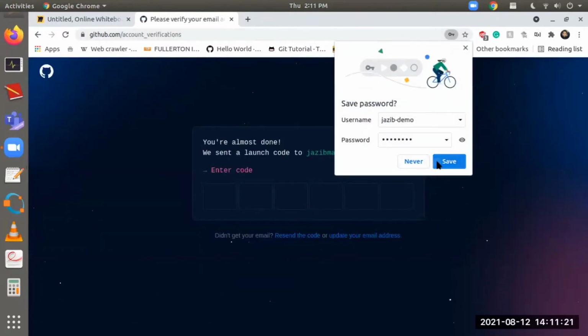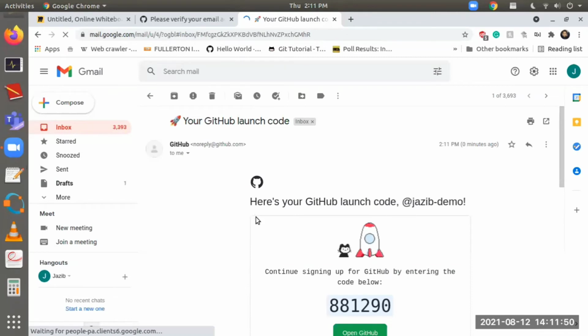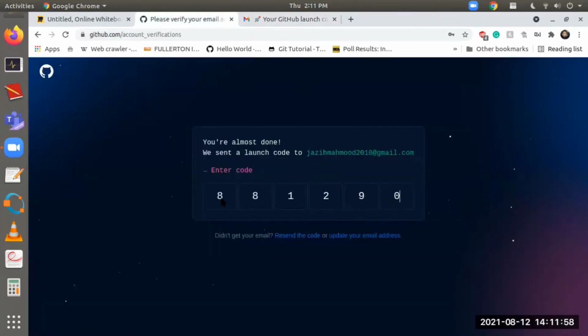Give me a second. Something happened. I'll save this ID for future use. I'll use this ID from today. I've paused my screen and I'm going to open my Gmail. I'll resume my screen now. This is the confirmation mail that came from GitHub, and it shows the OTP was 881290. I'll enter it over here, 881290.